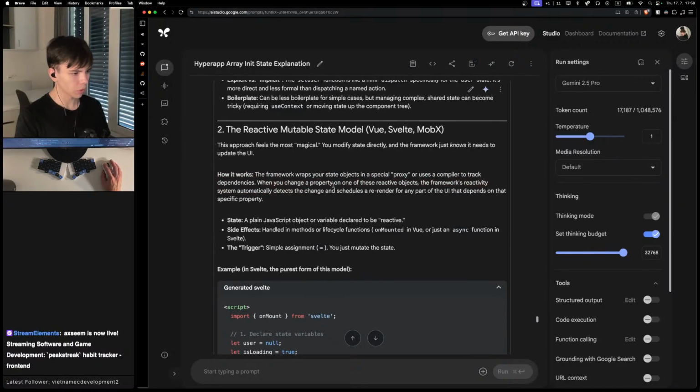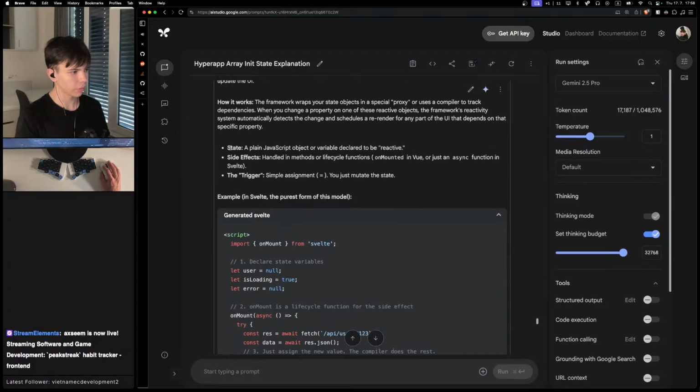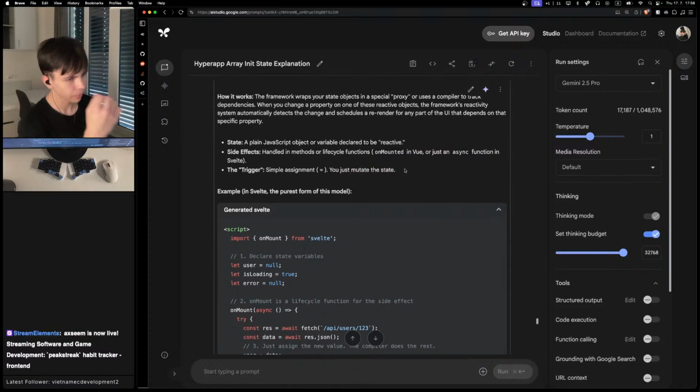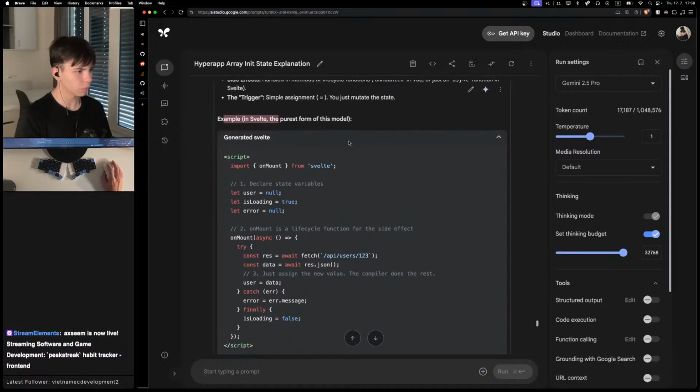When you change a property on one of these reactive objects, the framework's reactivity system automatically detects the change and schedules a render for any part of the UI that depends on that specific property. Okay, that's interesting. State: plain JavaScript objects with variables declared to be reactive. Side effects: handled in methods and lifecycles. Okay. The trigger: simple assignment. You just mutate the state. How do I check assignment, if not at compile time? Example: this is the purest form of this model.